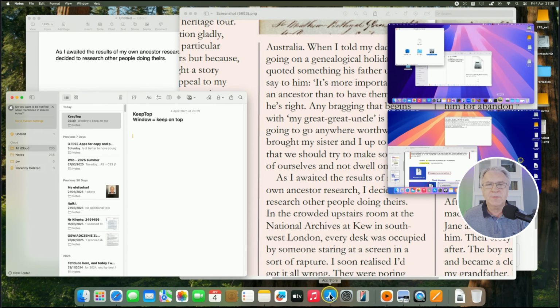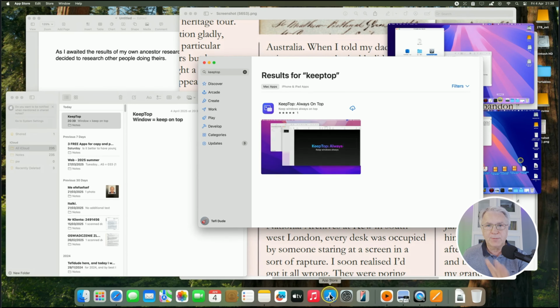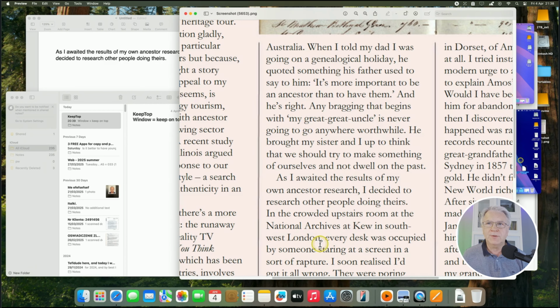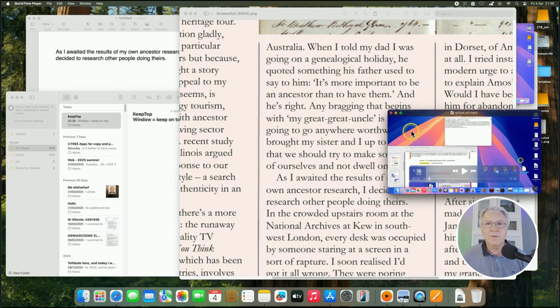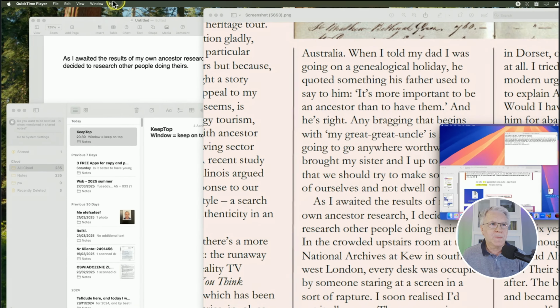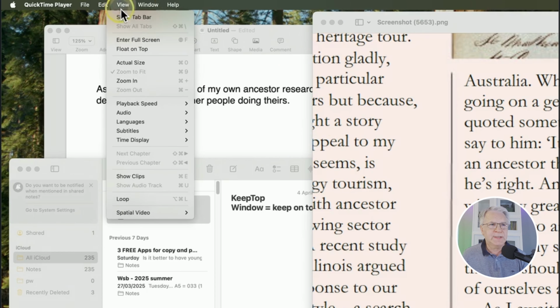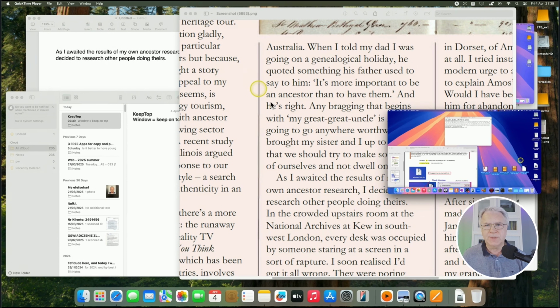So here on a Mac, before I show you the app in question, which is this one, I want to let you know that there are actually 3 apps that have their own windows-on-top functionality. If you look at QuickTime here and you go to View, it has its own float on top, but there is no keystroke for it. So I'm going to do that, and now you can see it's on the top.